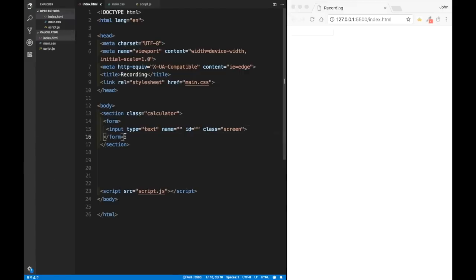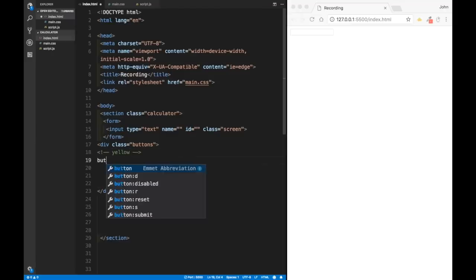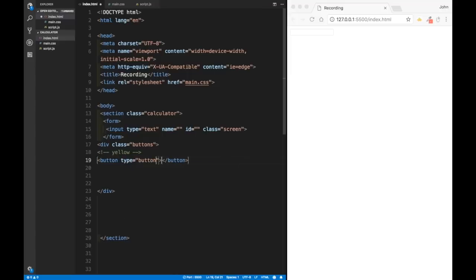Now, once we're done with the form, we also would want to create a div where we're going to hold all our buttons. So first, we're going to say that there's going to be a div over here with the buttons. And then we're going to start creating the buttons. So first, we're going to create a yellow button. So we're going to say over here yellow. And this would be a button over here. Then for the type, we're also going to say that this is going to be the button.